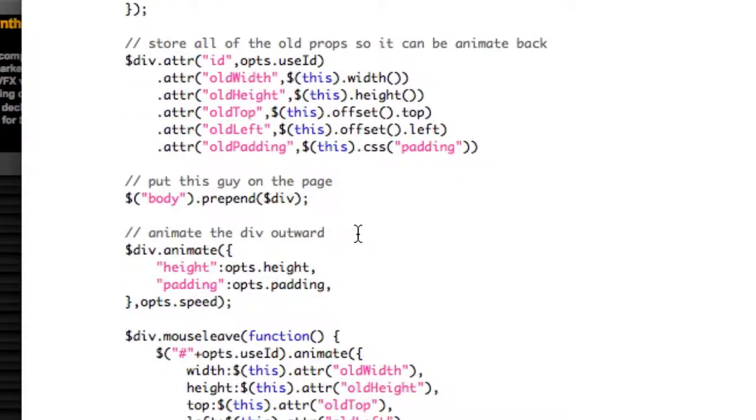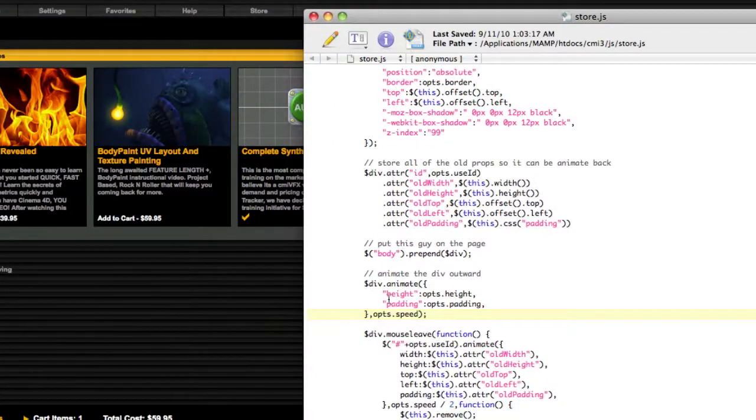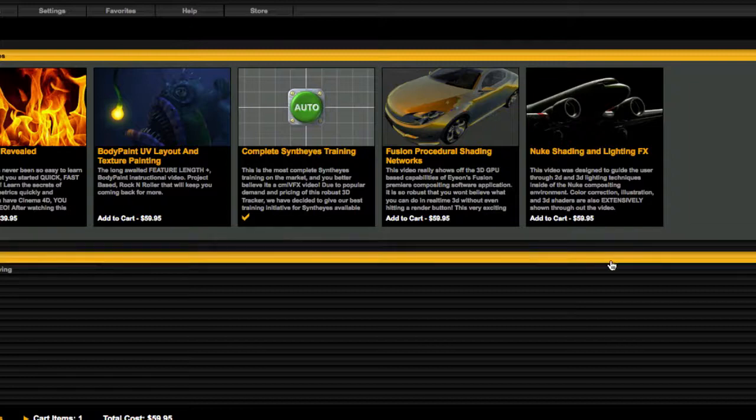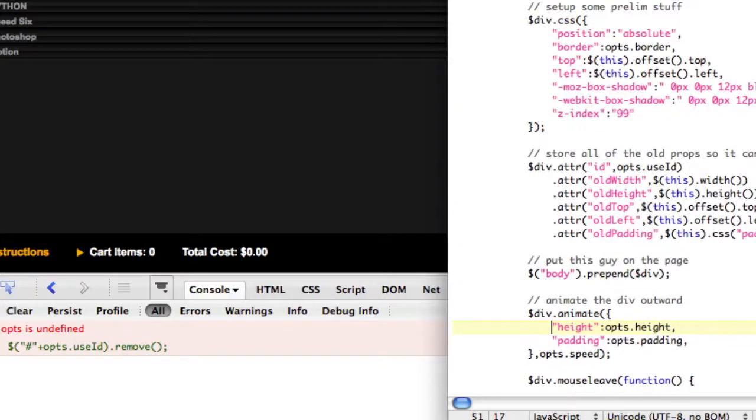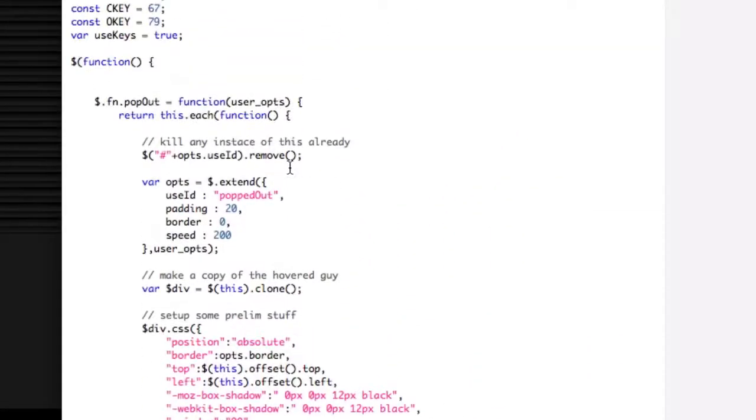So enough of me talking. Let's actually show you what this does. Again, I got rid of those two parameters right here. So if I refresh this page, I actually have a syntax error: ops is undefined. So I need to make sure that I extend this properly. Give me 1 second.